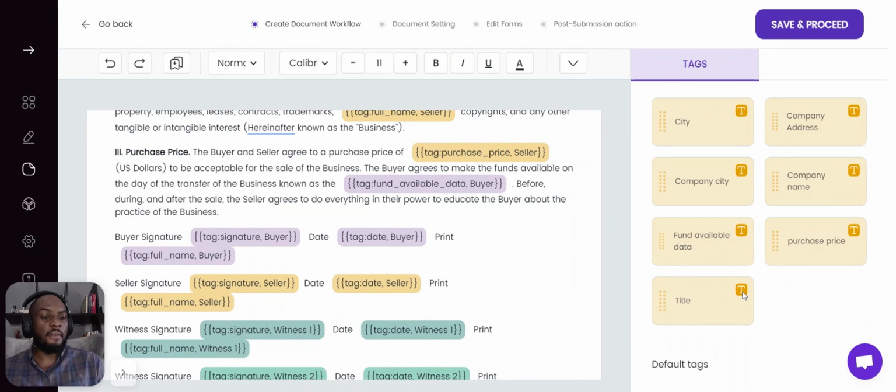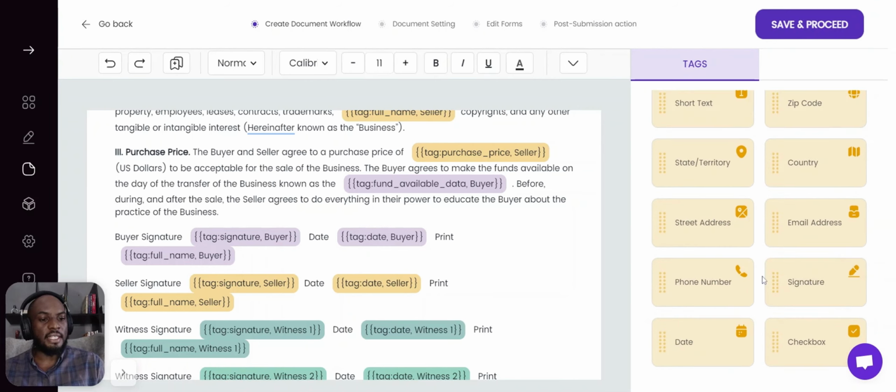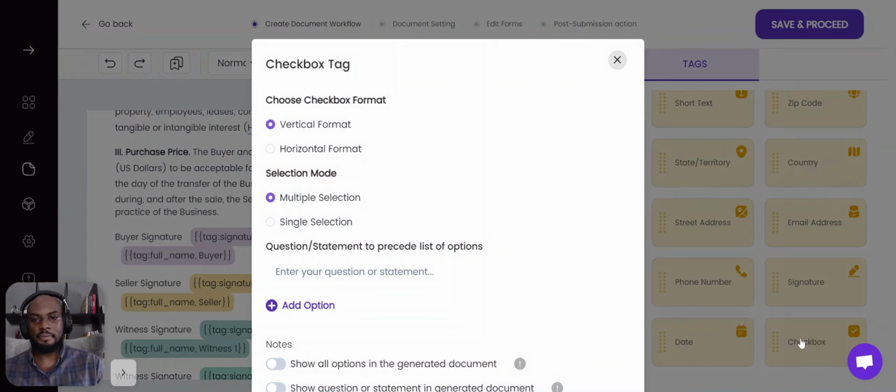Now, there are a few special tags under the default tags, which is the checkbox. The checkbox is unique. Each time you add a checkbox tag, it is unique because of the nature of checkboxes. Meaning, if you add a checkbox tag somewhere, then you add another checkbox tag somewhere, it will produce two different questions in your questionnaire.